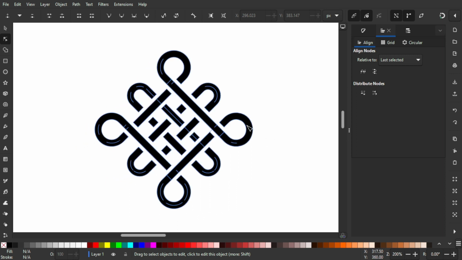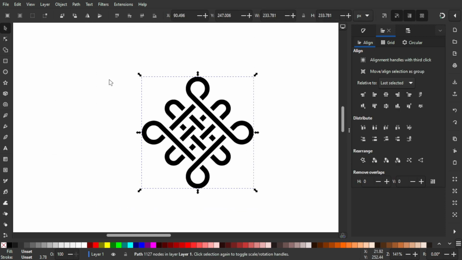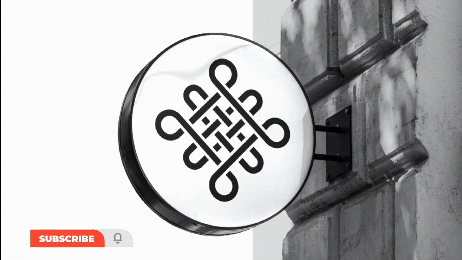So yeah, just to remind you guys, just to let you guys know that the shape builder tool is awesome, but it's got its caveat at the moment. So that's how you utilize the shape builder tool to create the Node logo.